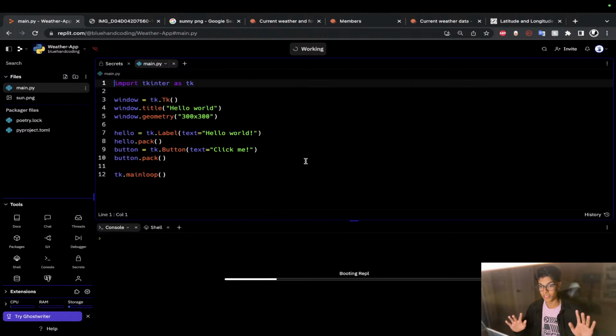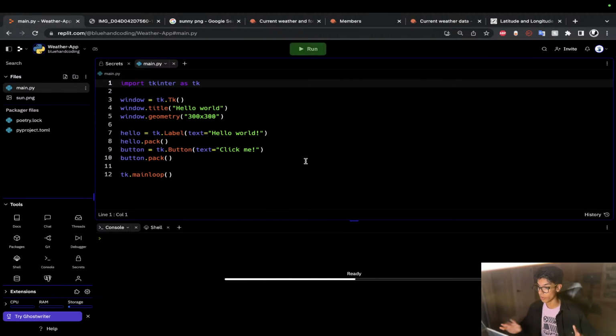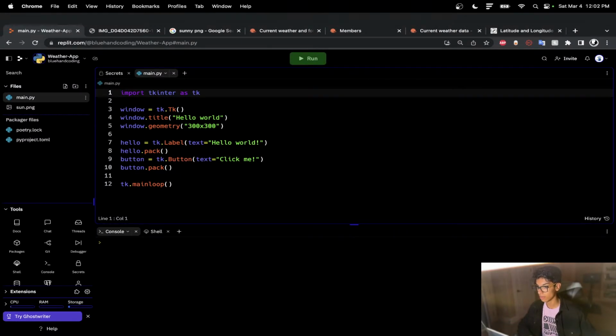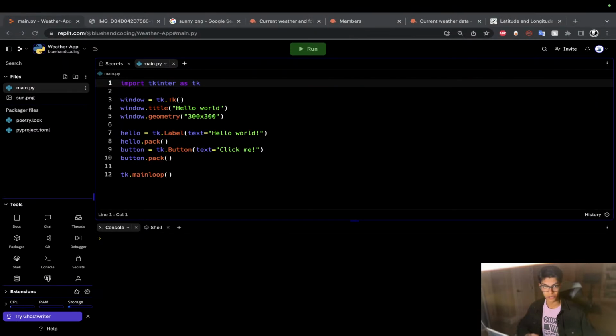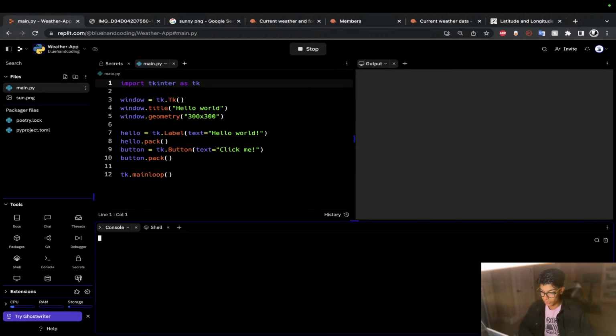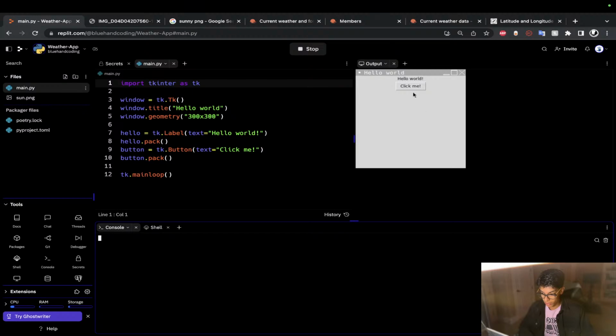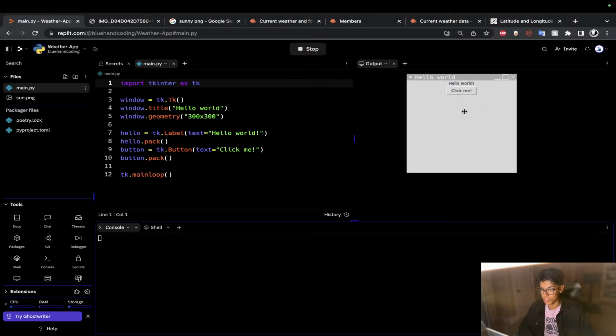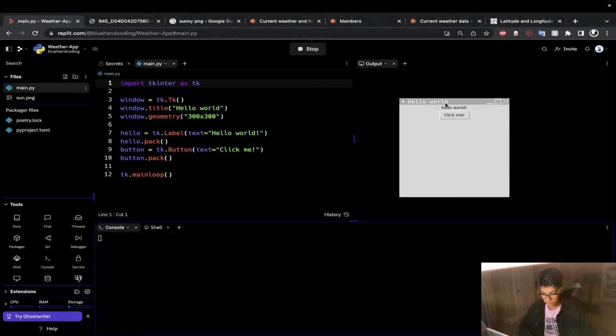Before I continue, if at any point anyone has questions or anything like that, please go ahead and stop me so I don't go too far ahead. But you should be here at this screen. If we click run, we'll see a little interface pop up like this. So we'll be making a little application just like this within Replit.